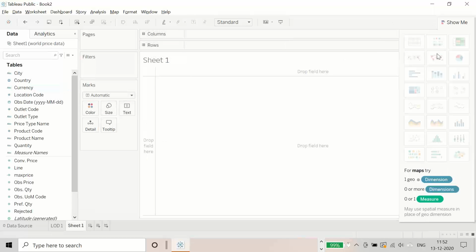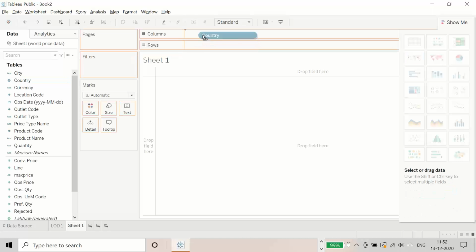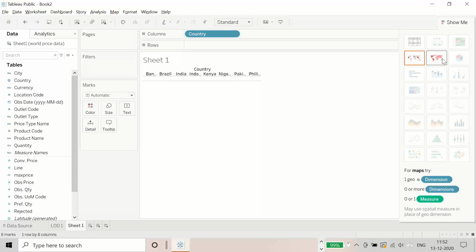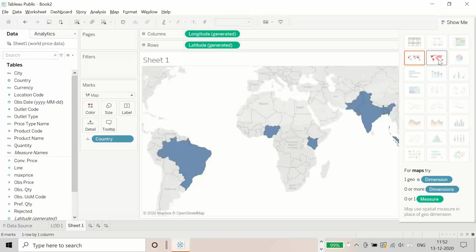let me remove this, let me bring this. Right. So this graph will come as a filled graph, right? The second one, it comes with longitude and latitude.